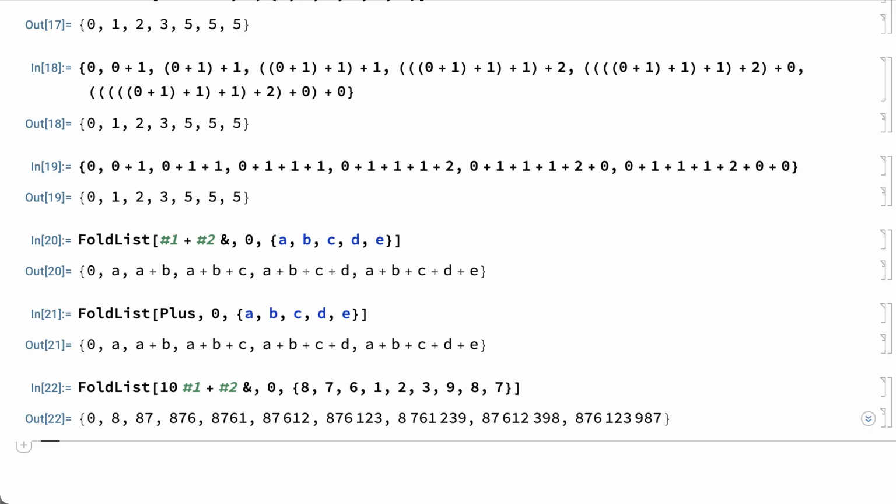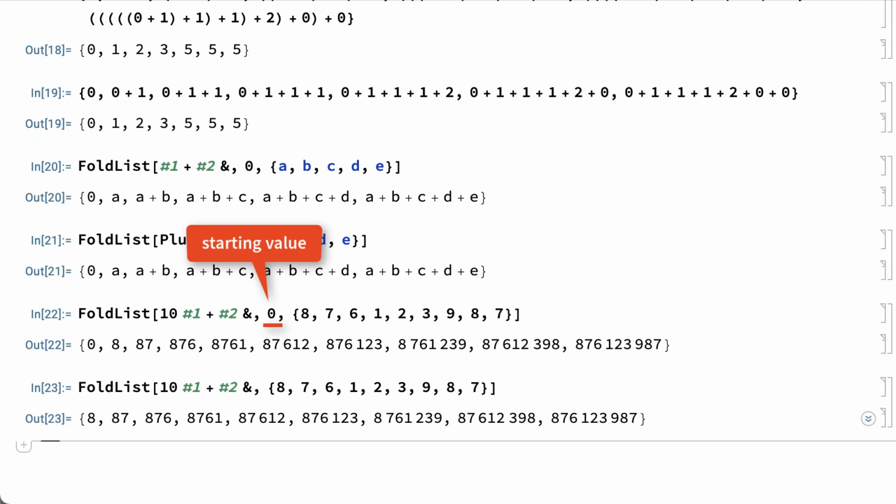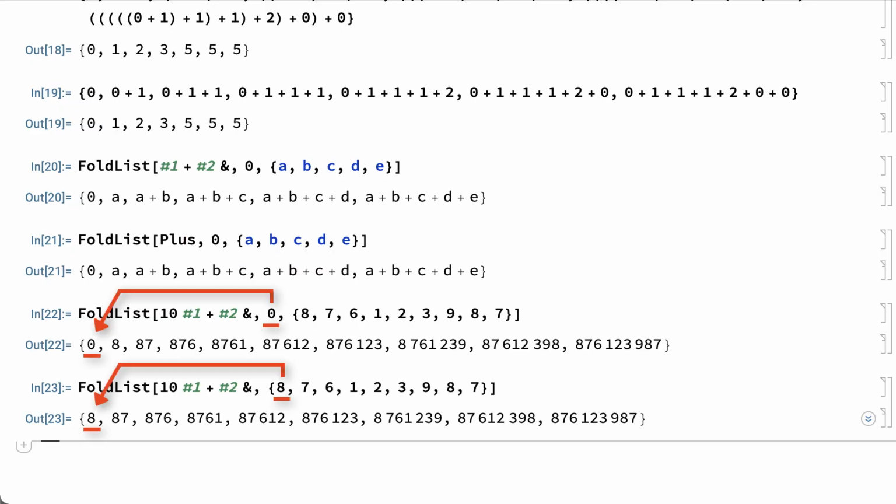In this example, the starting value in fold list can be omitted and the result still reconstructs the number. When the starting value is omitted, fold list starts the process with the first element in the list.